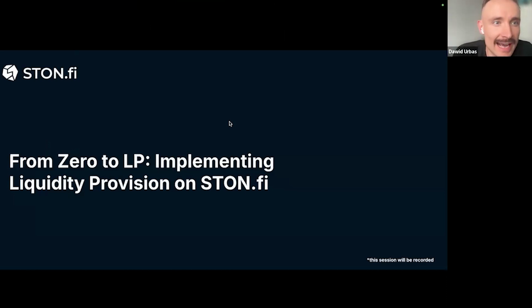Okay, so hello everyone, on our second workshop. This time the title is From Zero to LP, Implementing Liquidity Provision on STONfi.